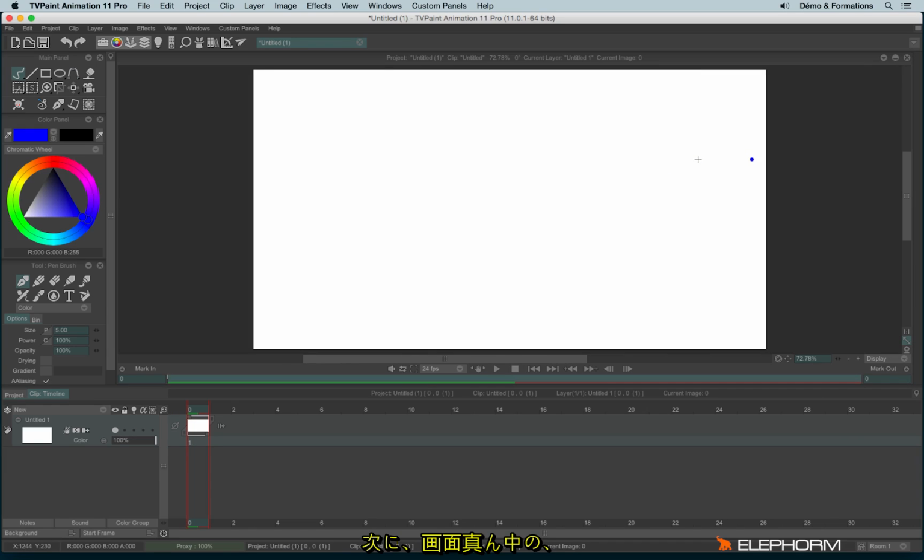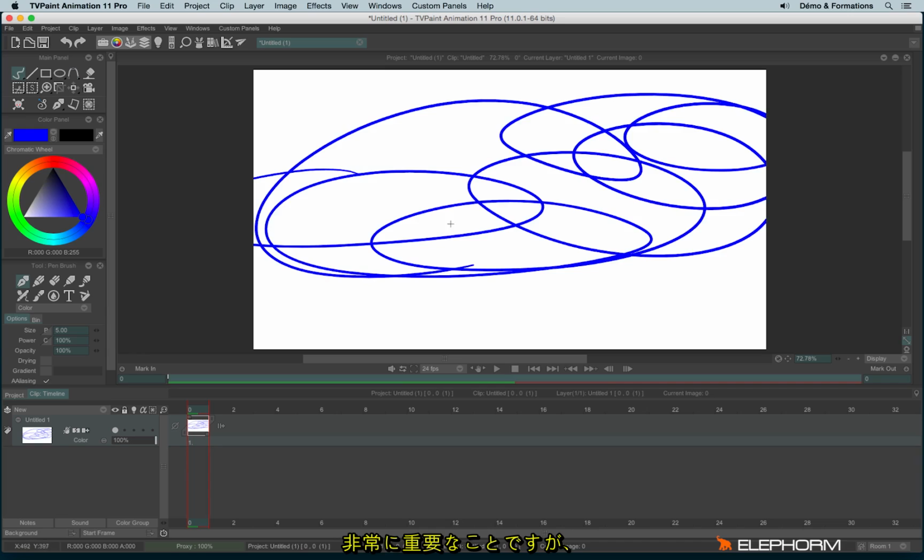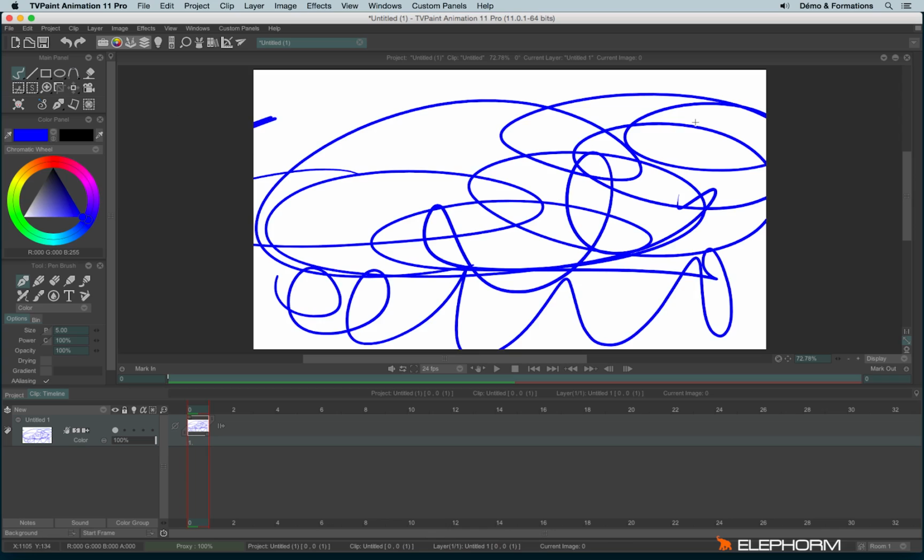Then we have the drawing space, just here in the middle. Keep in mind that you can't paint or draw outside the drawing space. I can't draw on the gray area, only on the drawing space.